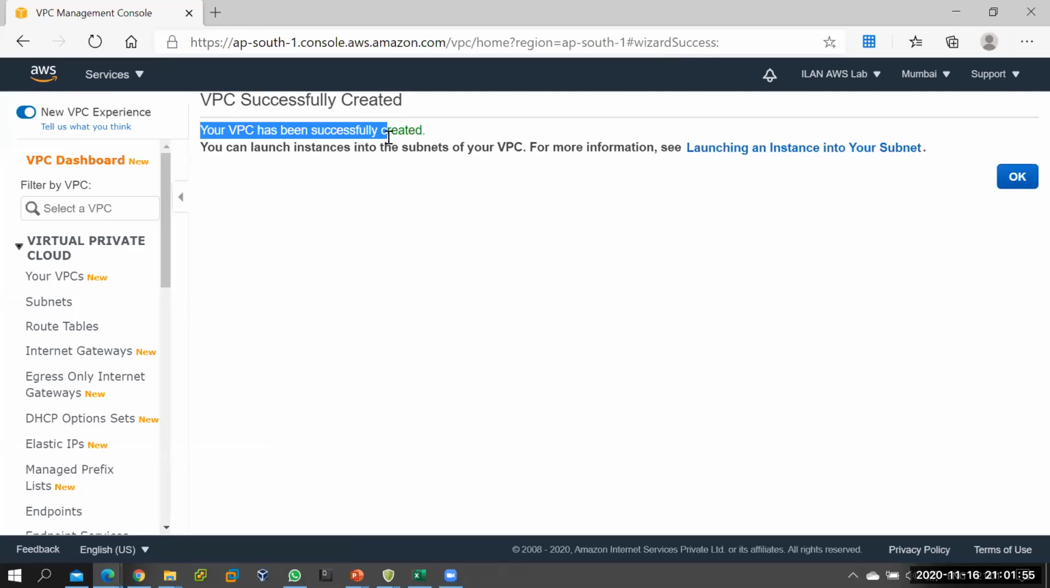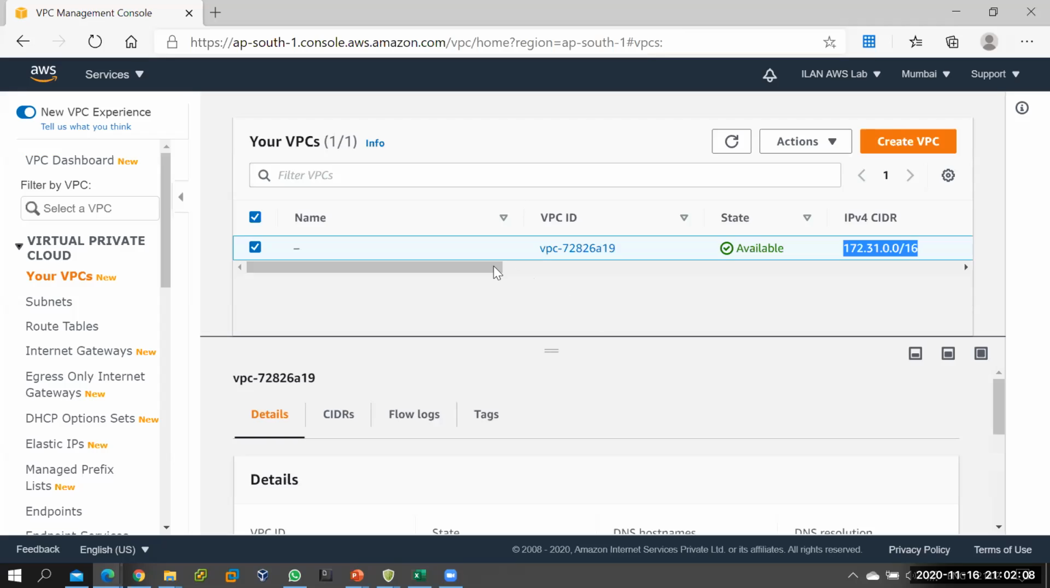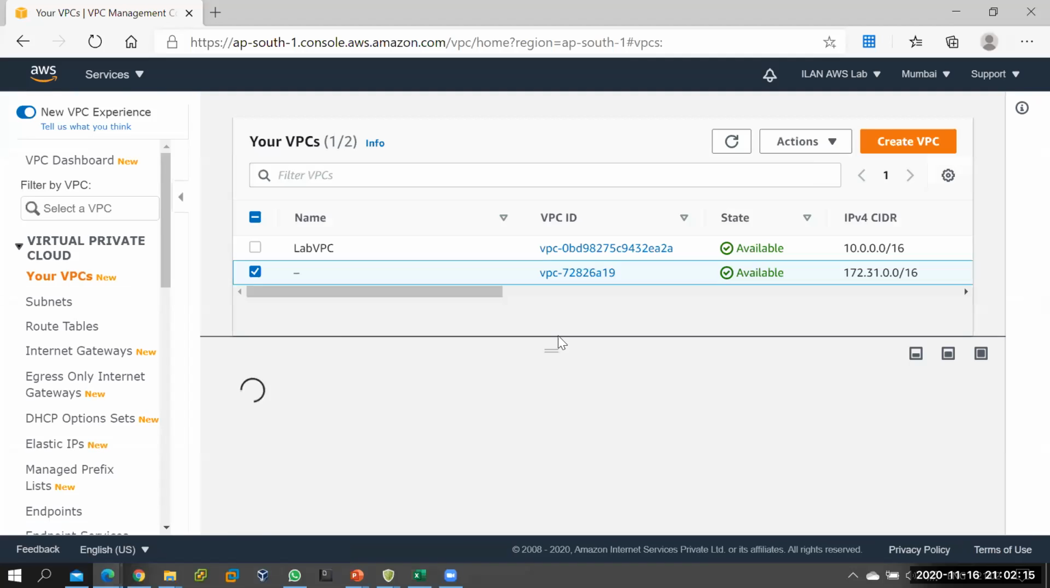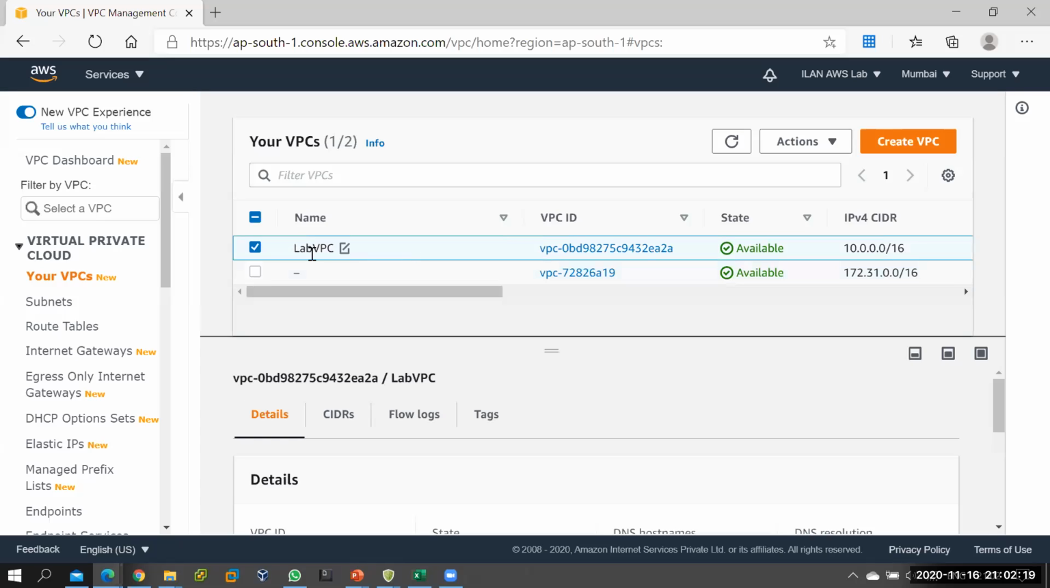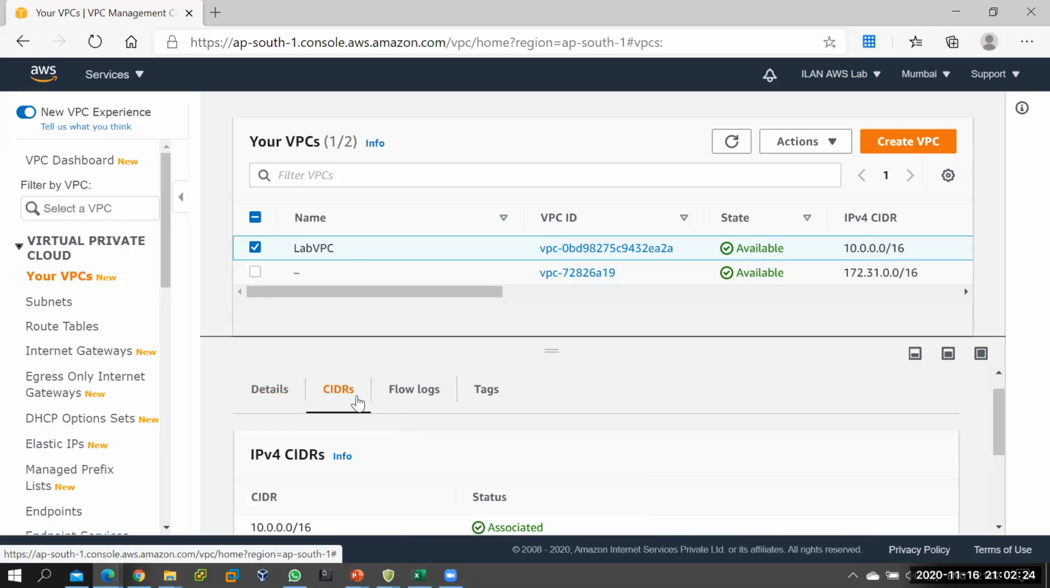So here you can see the creation of the VPC is successful. Since now the network is ready, once the VPC is ready, we'll be able to create the resources inside that VPC. Here you can notice the lab VPC is ready, and also the CIDR range, whichever we have defined.